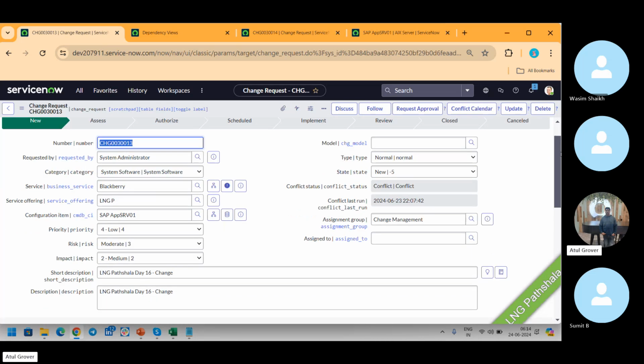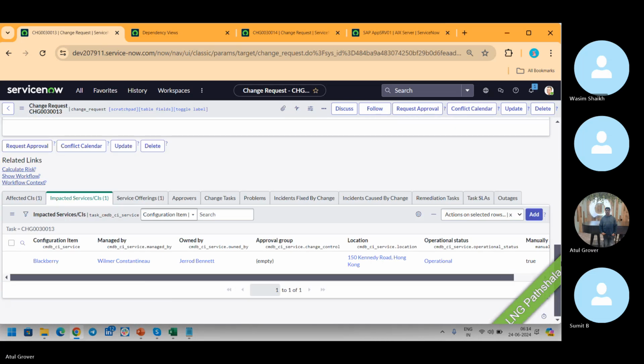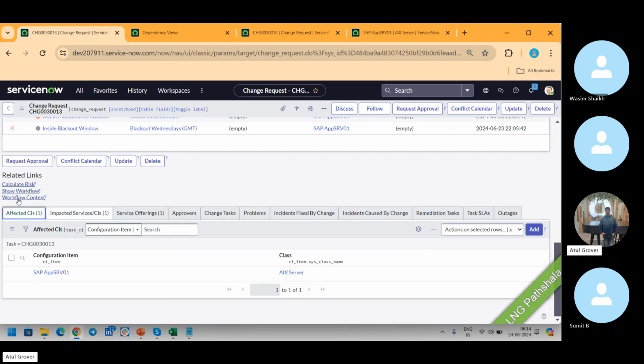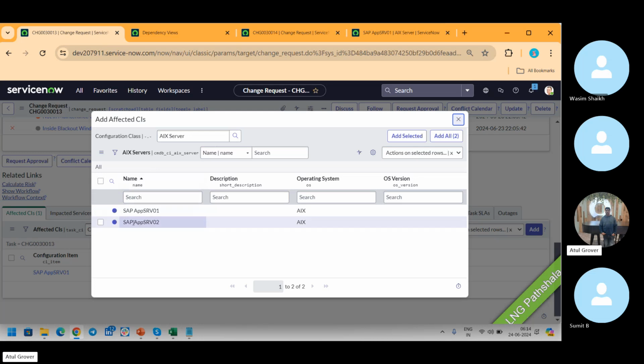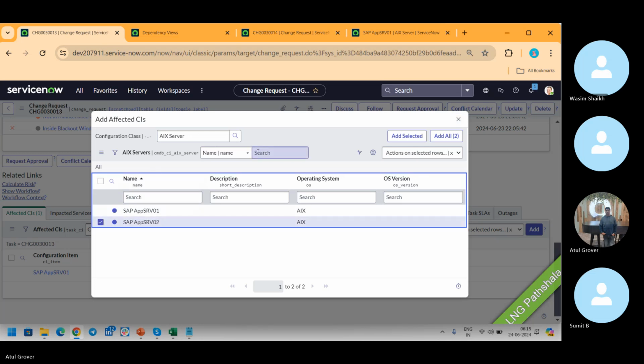I hope we should get all the CIs as well. No, it's not bringing anything else. Maybe that business rule is disabled. Otherwise, it should auto-populate all the affected services or affected CIs for that particular service offering. Or if you want to add manually, I can add manual CIs here. This is going to impact this as well.